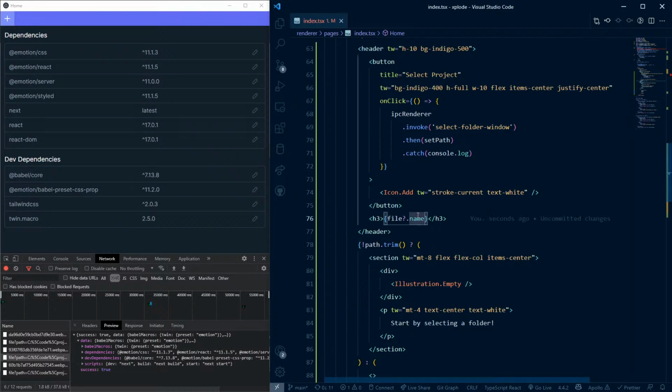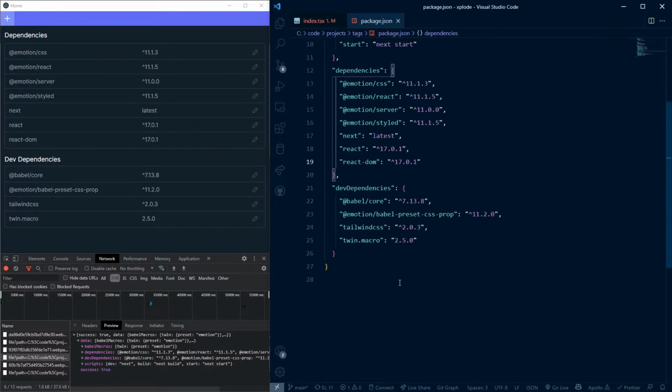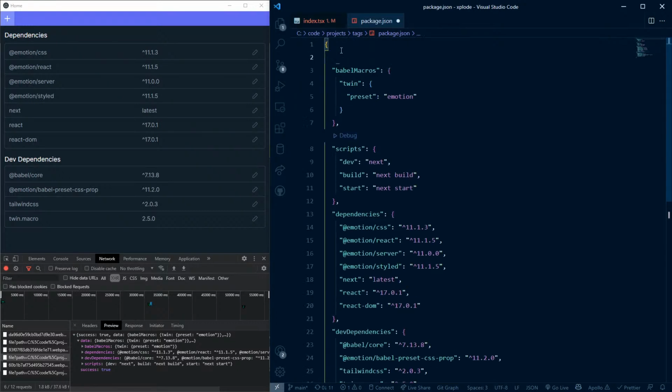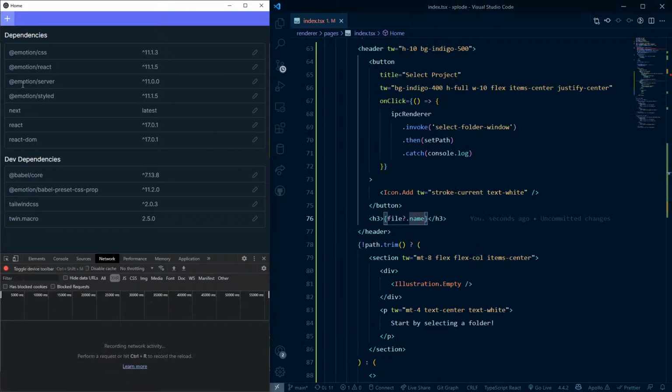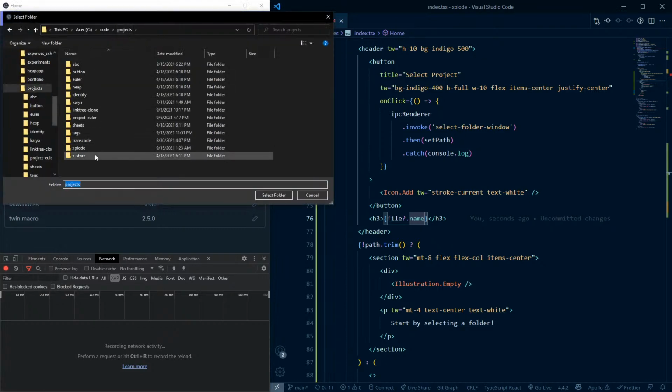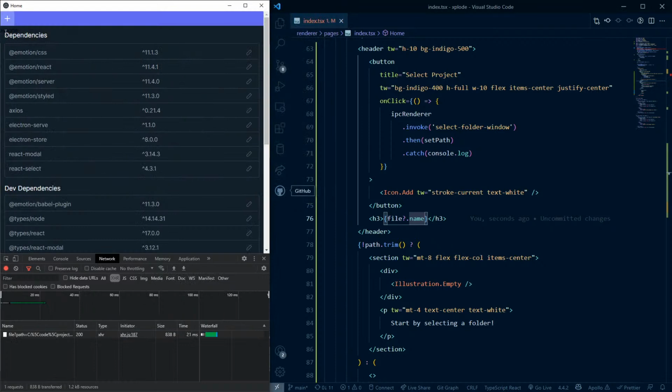Let's open the packages of this. Is there no name? Oh yeah, this project doesn't have a name, so why would it? Let's just quickly call it tab, and select the folder again. We have to select a different project. Let's select this one. Let's go, and we see the name.